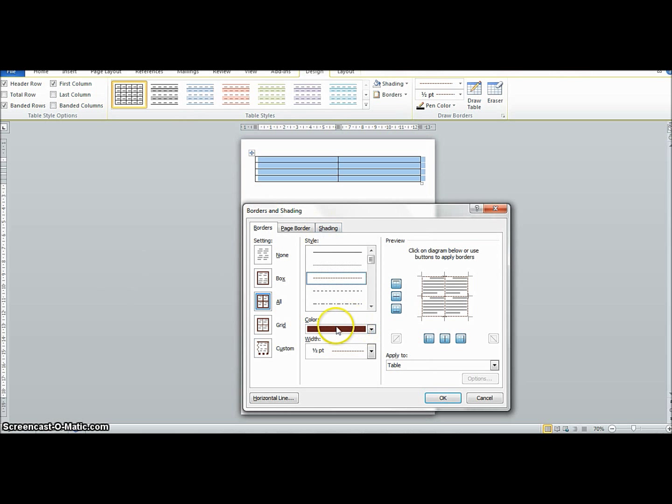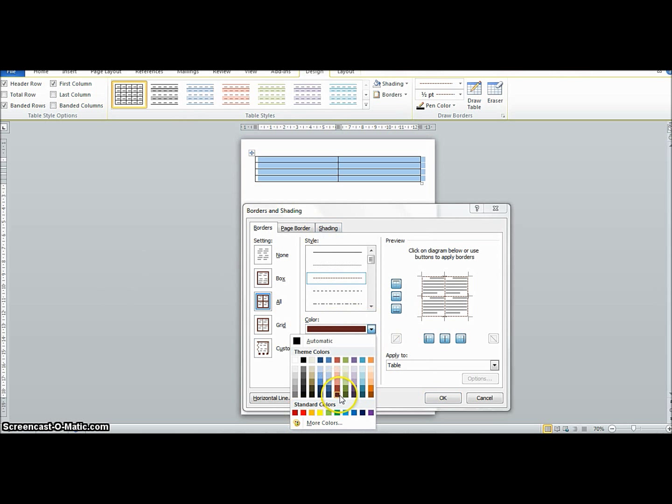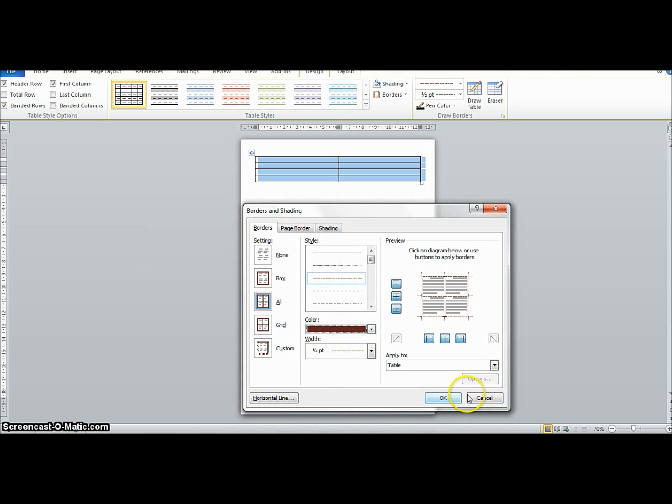I want dotted lines, and I'm going to set my colour as this sort of deep winey colour because it shows up quite nicely on the screencast. You can see here, this is where you can take lines out or put them in. But anyway, I want to have all my lines dotted, and I'm applying it to the whole of this table.